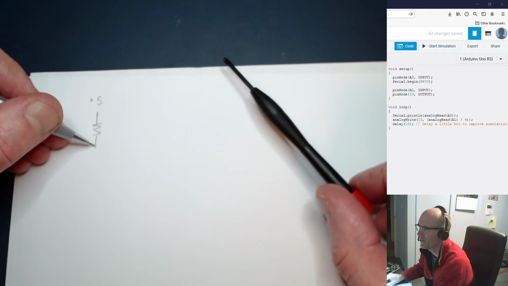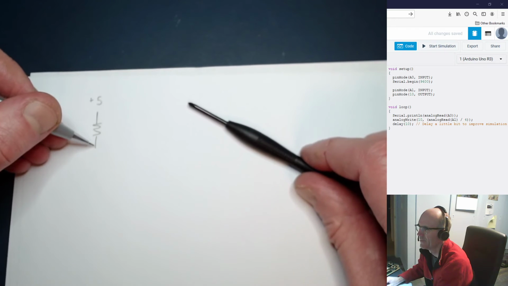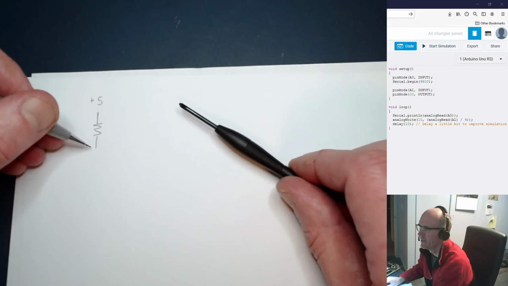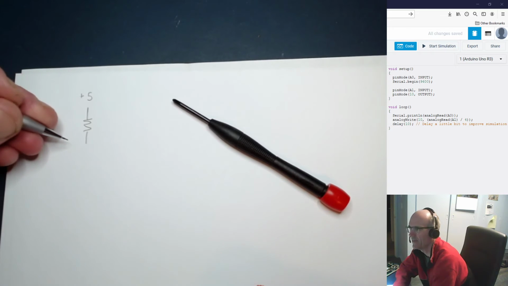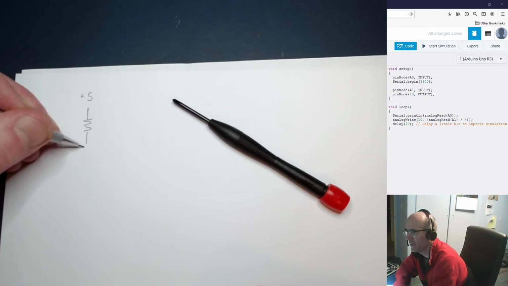Let me give the screen something to focus on here. I think that's focused now. It tries so hard to stay focused.